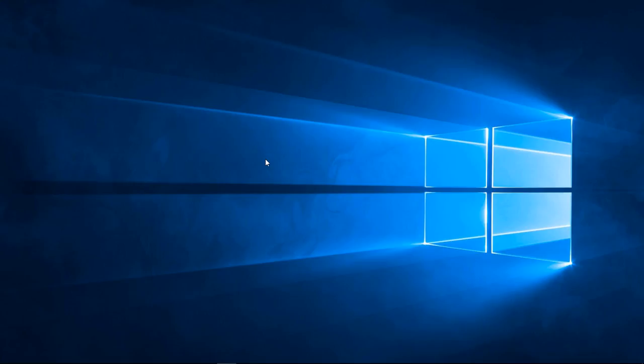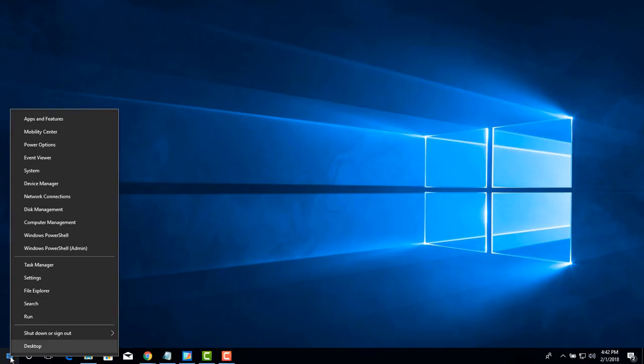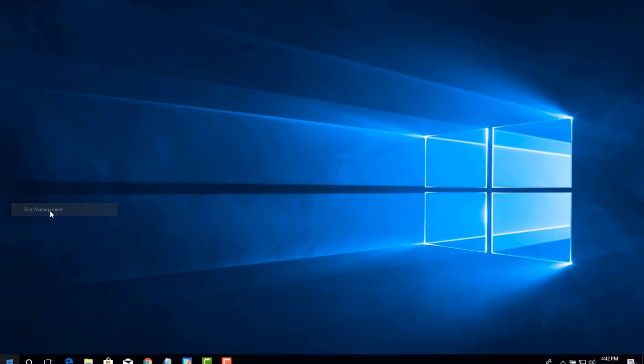We are inside of Windows 10 with a brand new installation and a brand new formatted 1 terabyte hard drive. So what we're going to do is actually create partitions for our hard drives. We're going to right click on our start menu and come over here to Disk Management.